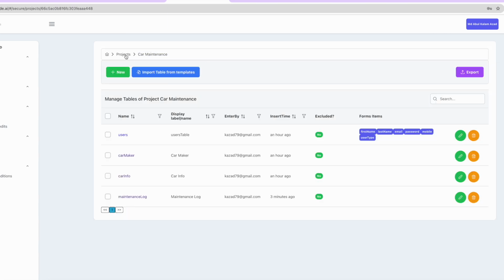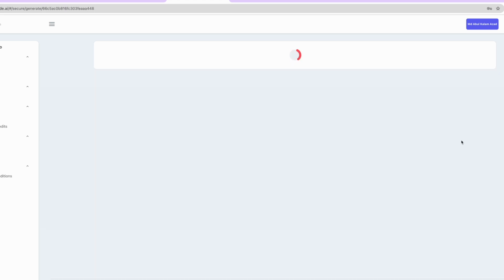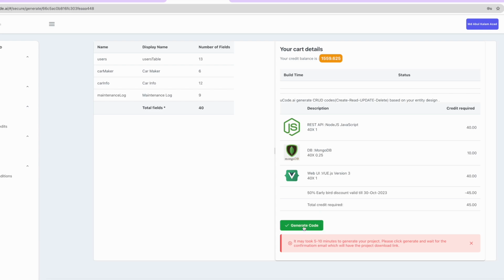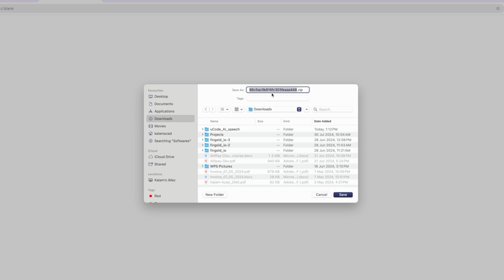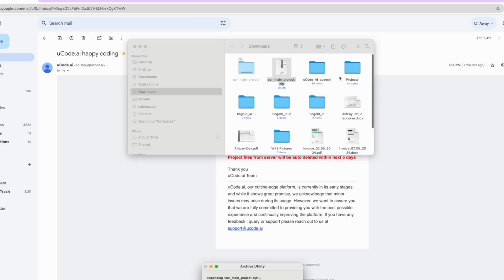Now, we will generate the full stack code for this project. Go to the project details page and click the Generate Code button. It will take a few minutes to generate the code. Once it's done, the system will send an email with a link to download the entire project. Let's download the project and unzip it.